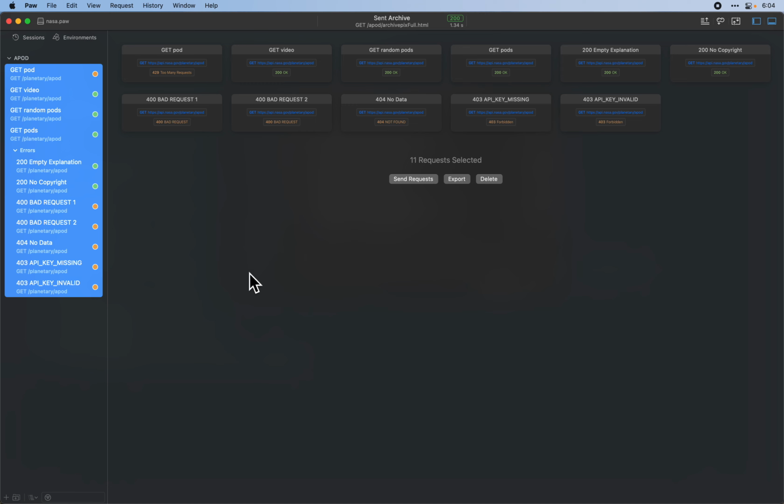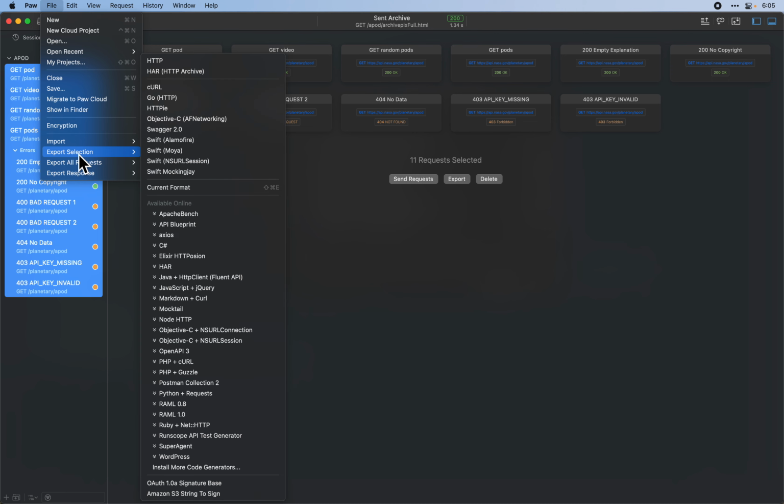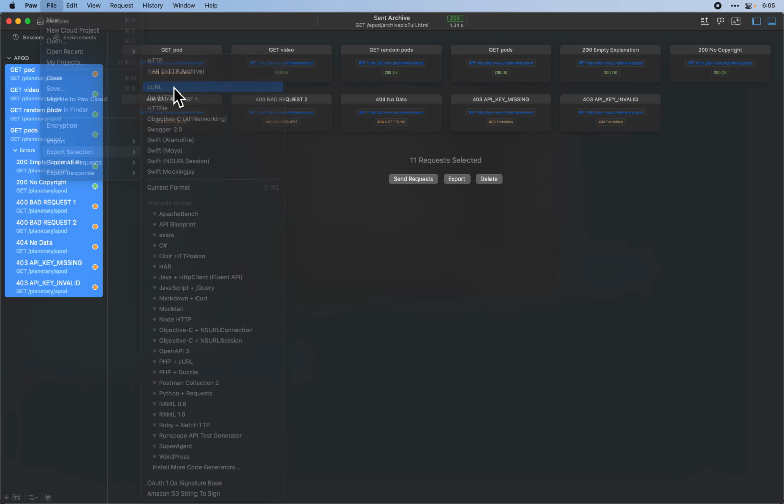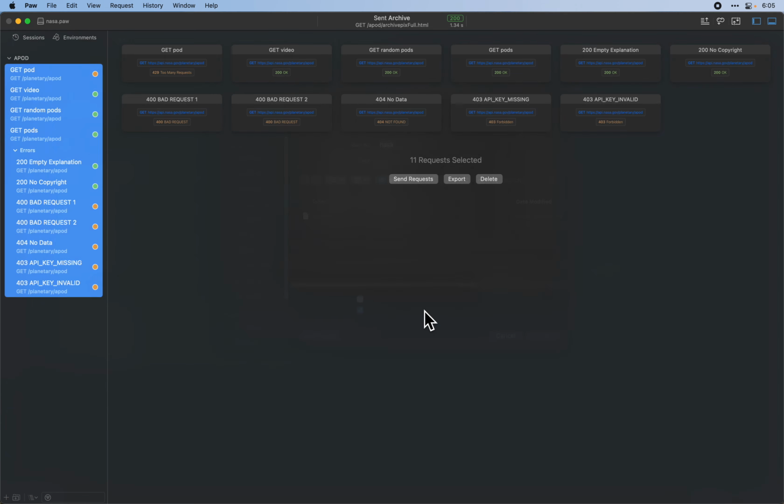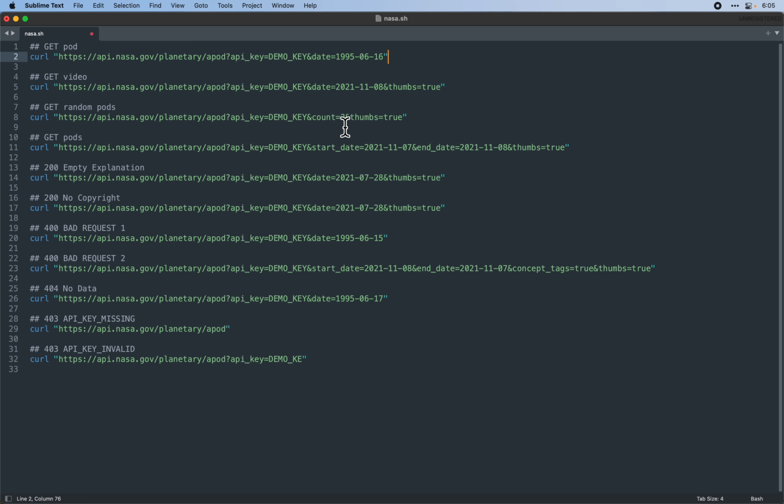Last time we took a closer look at the API with PAW and we recognized some potential problems with our approach so far. What I'd like to do is select everything in the sidebar here and export it as a curl script. I'm going to save mine as nasa.sh inside of a JSON folder on top of my desktop. Now I'll go ahead and replace the file I made a moment ago before I did this recording. And we'll load it up.